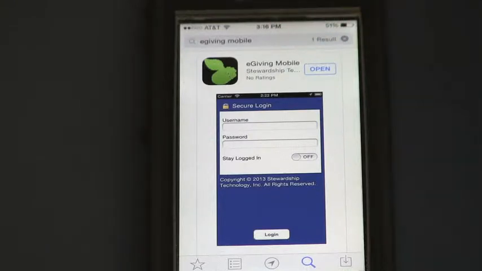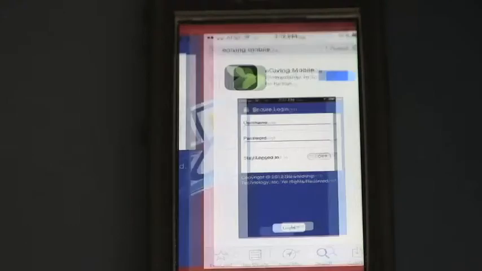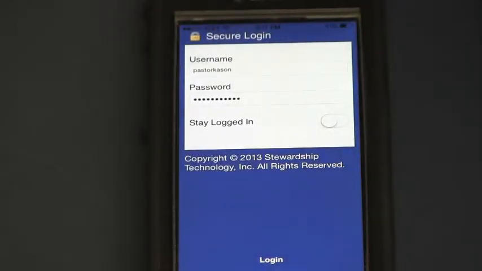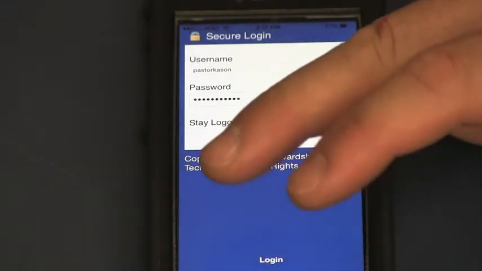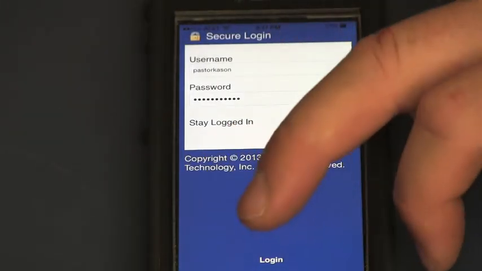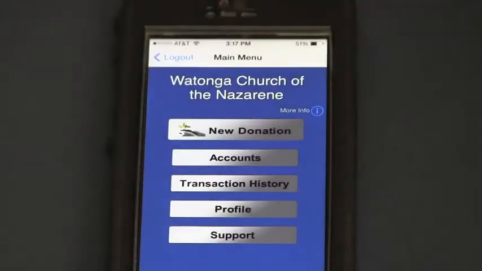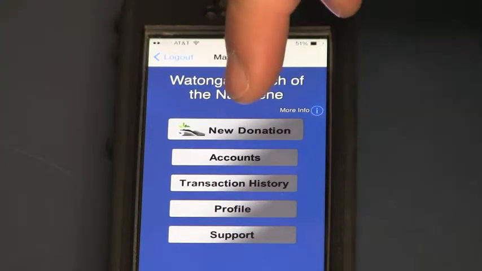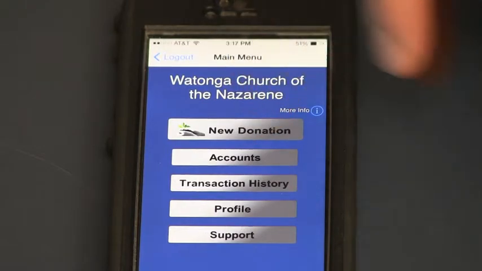I have already had it downloaded, so my stuff has already stayed in here, my personal account. But after you've registered, you will download this from your app, and then you put in your username and password. Be sure that you remember that stuff. Okay, so now we're on a page that should look like this, with the title, Watonga Church of the Nazarene. What you're going to do here is go to New Donation.